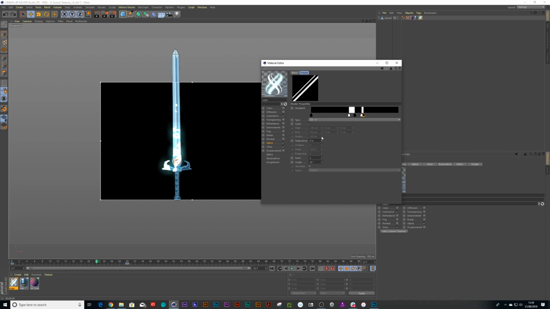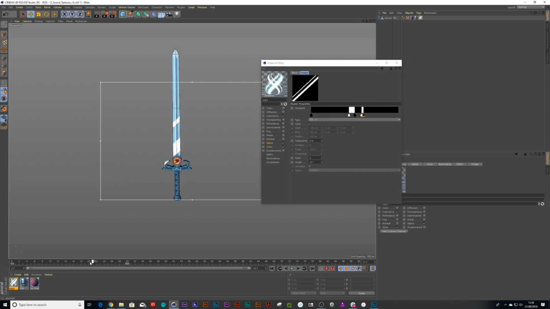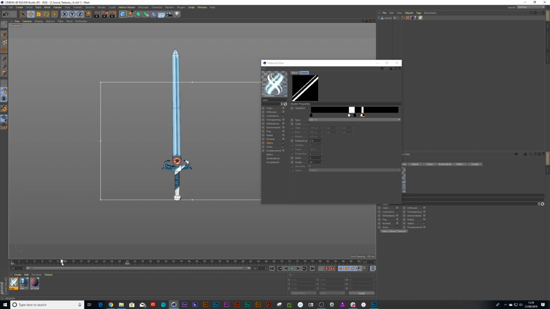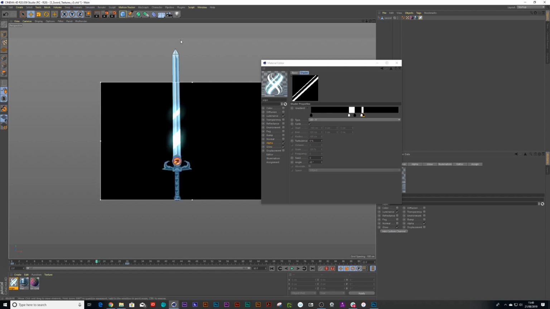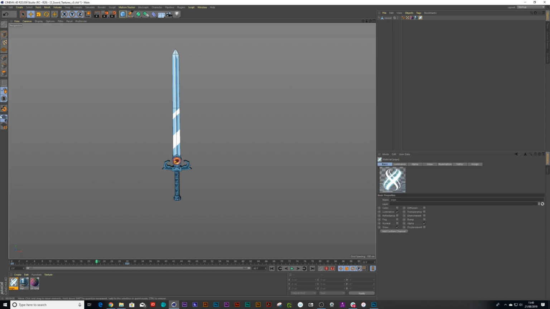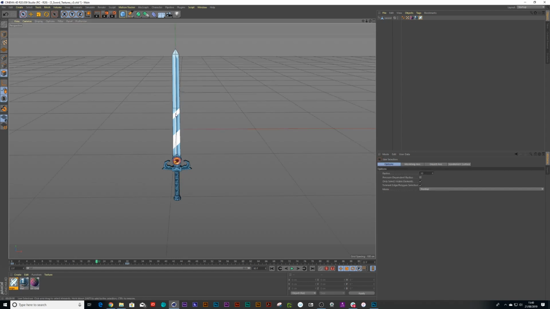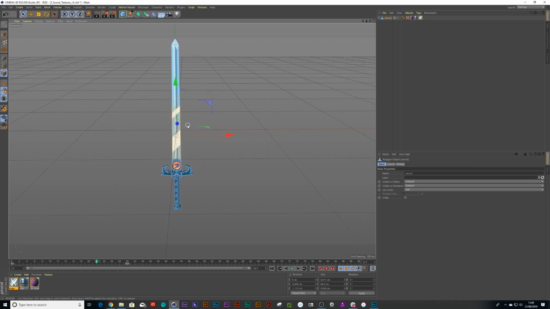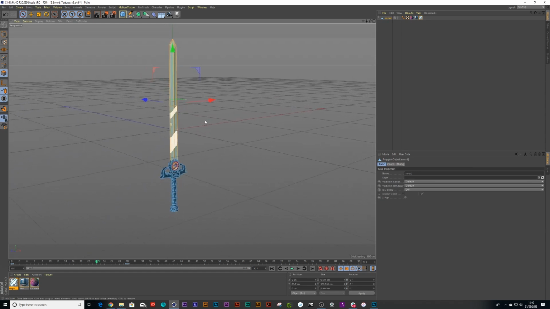Let me just backstep on there. The other thing I haven't mentioned here is I don't want this shine to go all the way from the bottom of the sword to the top. I want it only to be on the blade as such. So we can do that. I'm going to go into the interactive render region, click on the sword, and click on a face in UV to get the whole entire sword blade.